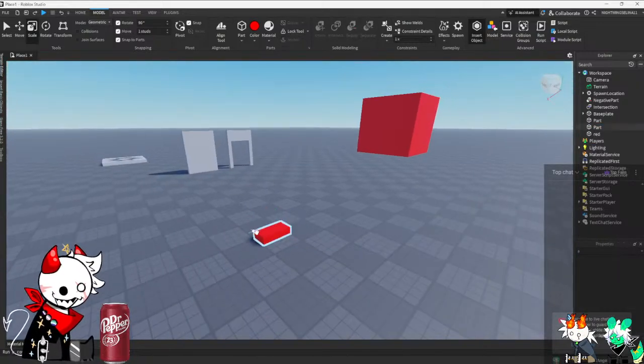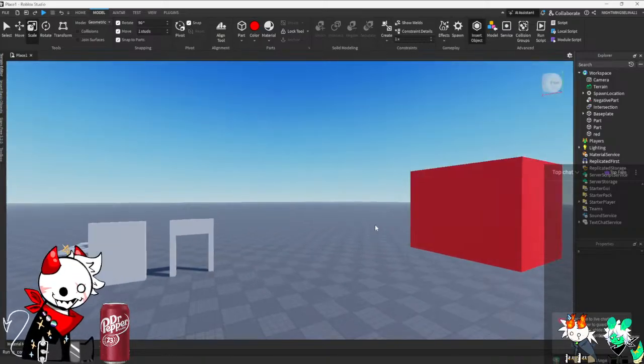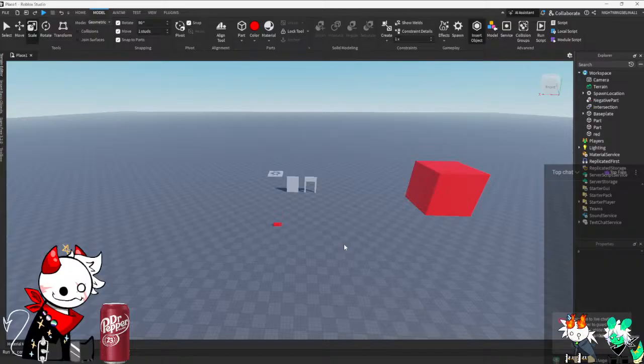If anyone here has questions, I will answer questions about how Roblox Studio works. If you just got here, I will take questions.